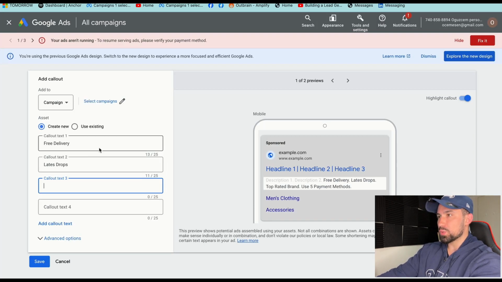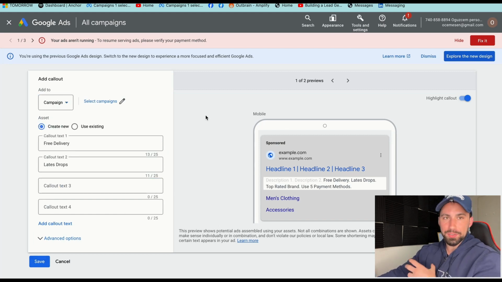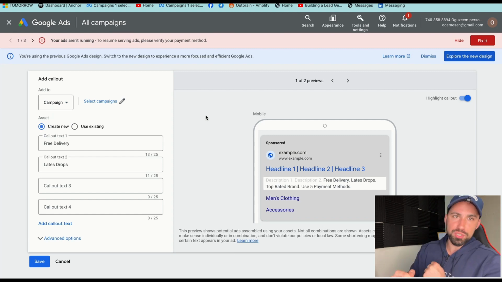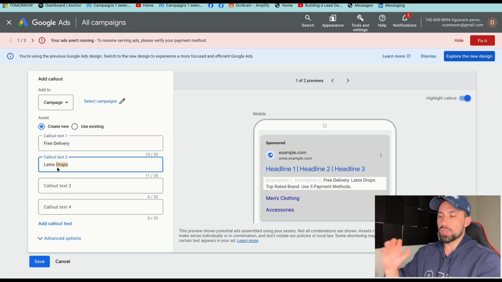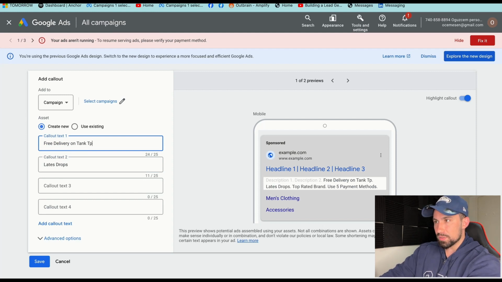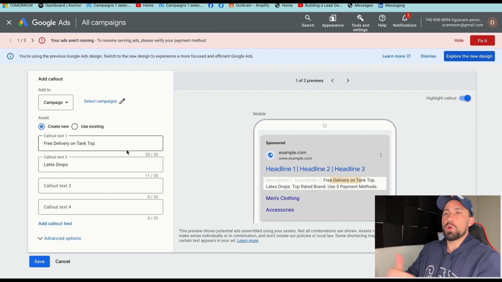What I'm going to do as well, after you save this, you can also create one for ad group level. In what cases, you might ask, can you use ad group level callout extensions? It is specifically based on t-shirts, right? Let's say we're using free delivery in general, latest drops in general. If it was going to just target one ad group, like tank tops, free delivery tank tops, this is way more specific. If I see this, that will make way more sense.